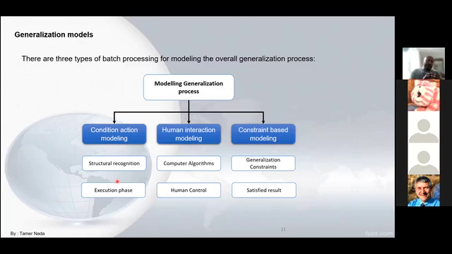Then there are three types of batch processing for modeling the overall generalization process that were found in the literature. The first one is the condition-action modeling. An identification of the objects and relationships between objects is first performed in the structure recognition, and then based on the identified conditions, generalization algorithms are triggered in the execution phase. So that's the condition-action modeling. But for sure, in a nautical chart, there will be lots of conditions that need to be handled. So that's a very long one.